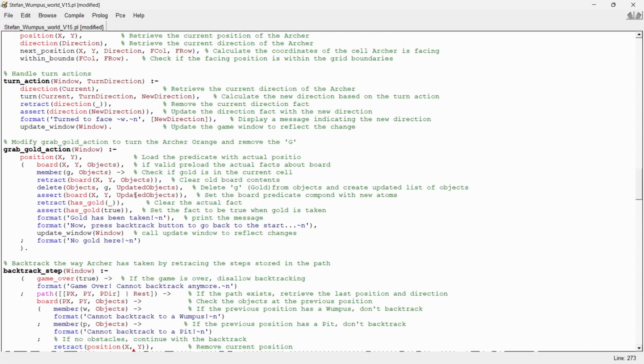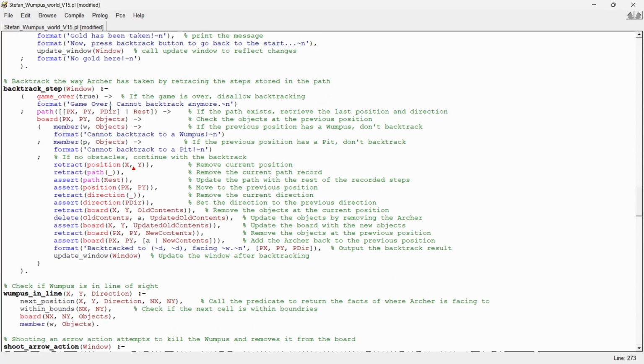Then we have grab gold, and we load the position of the archer, and we check if we are at a cell with the member G as gold, then we retract and erase the actual board and remove the gold because we already have the gold. The archer has the gold, and then we update the cell with a new label with a new list of items, and then also we update the term with the fact that we have the gold, and messages are represented on the console as well. Window updated.